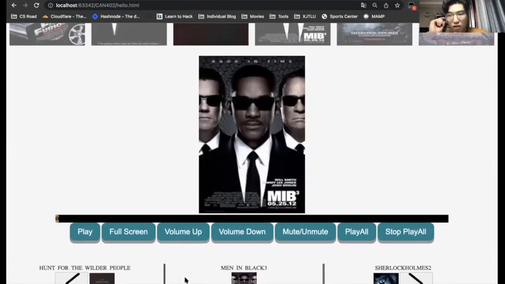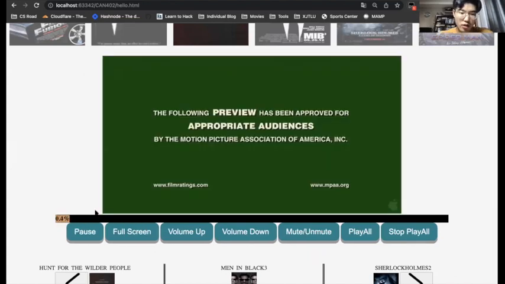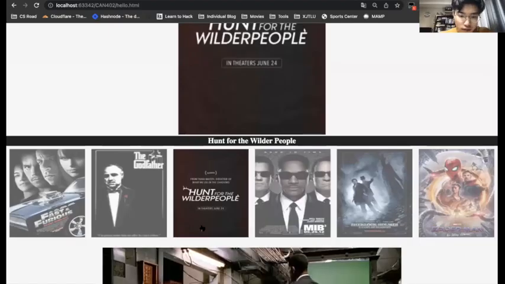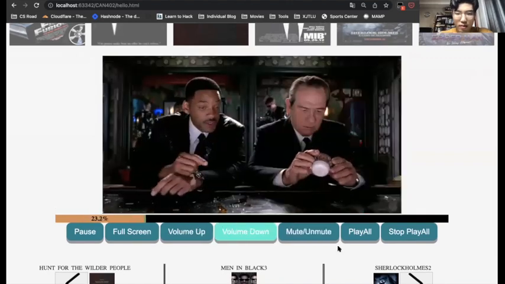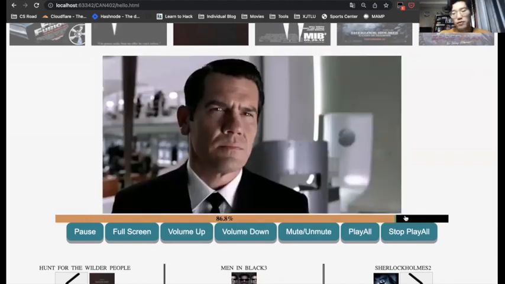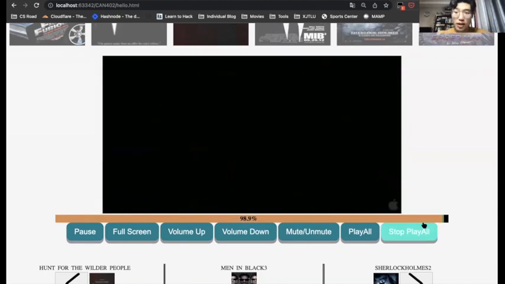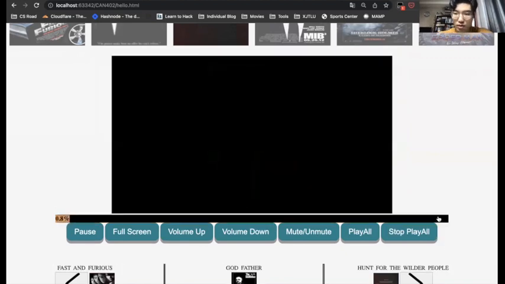Next, below is the introduction of the video player, and the buttons can perform the corresponding functions. You can play, full screen, mute, unmute, volume down, volume up, and play all. If you enter play all, after the movie ends it will play the next movie. It will be a loop.